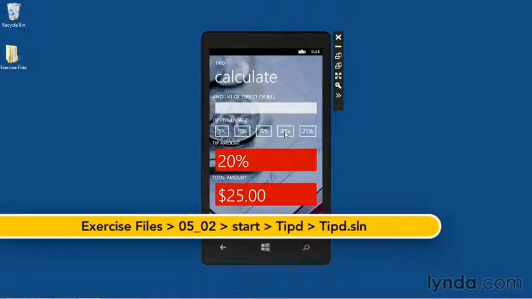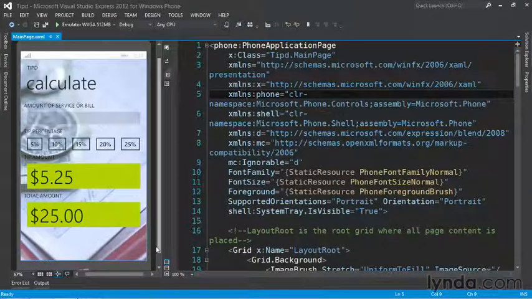We'll be working with the mainpage.xaml file, so let's go ahead and open that up. Adding listeners to events sounds complicated, but it actually is quite easy. Visual Studio handles a lot of the grunt work for you. Let's start with one and see how it works.